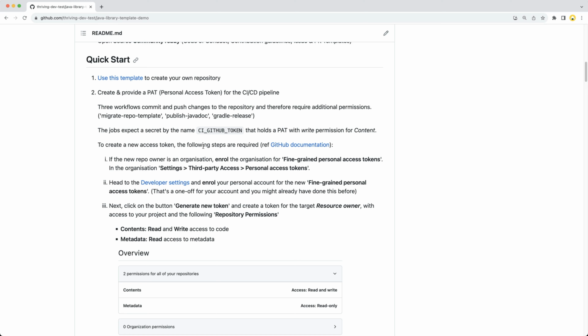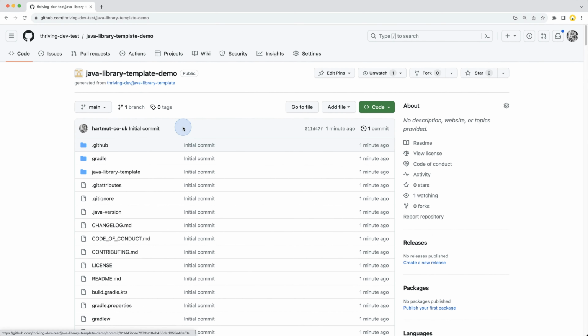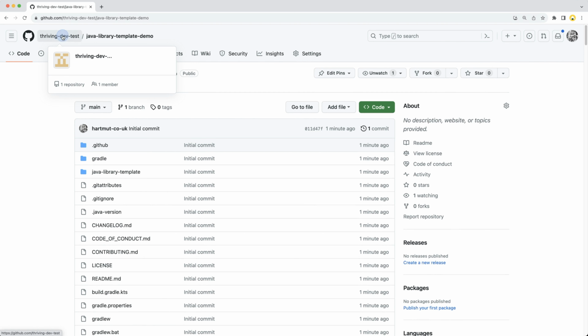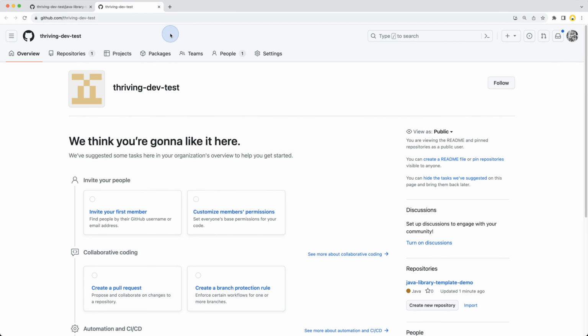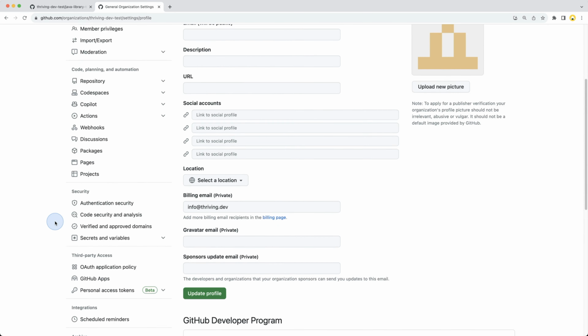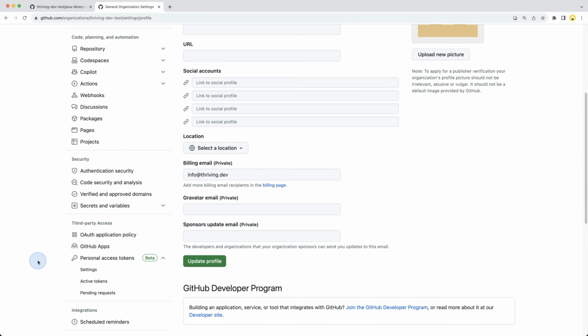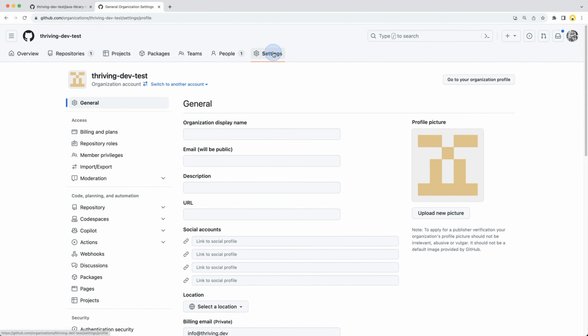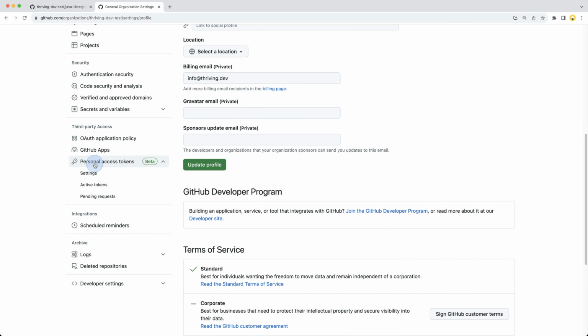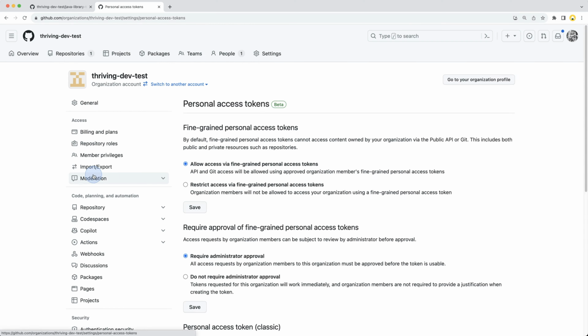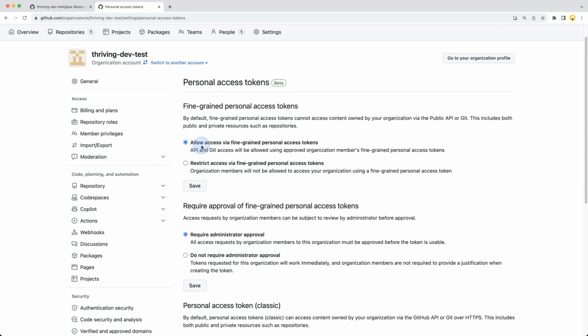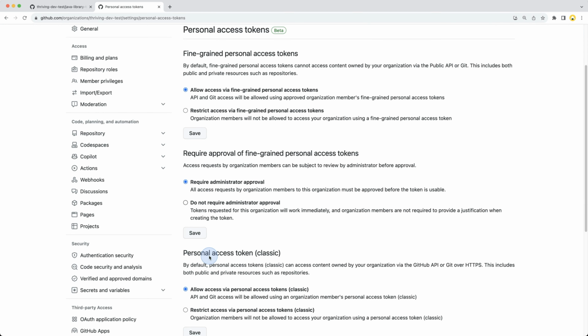Okay, let's start with the personal access token. The first step is to ensure that your organization, which in this demo is ThrivingDev test, has already enrolled for the new personal access tokens, which is still in a beta state but stable and already required to work with GitHub Actions. So head on your organization to the settings, and under third-party access, personal access tokens. This is a one-off. If you have not enrolled yet, GitHub will walk you through enrolling. And if already enrolled, you can change the settings here.